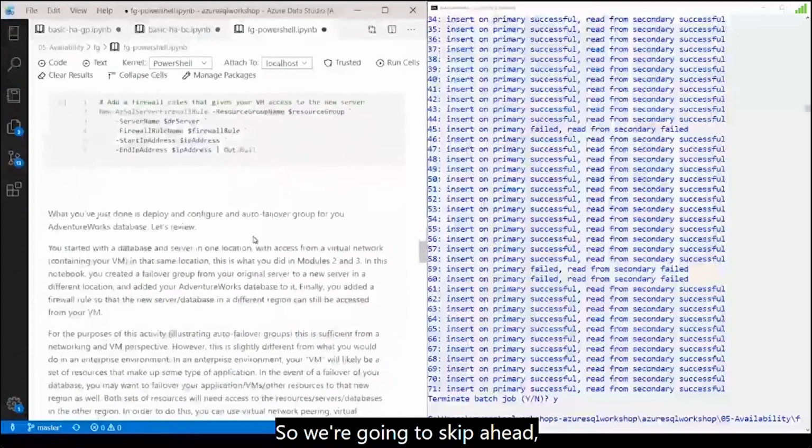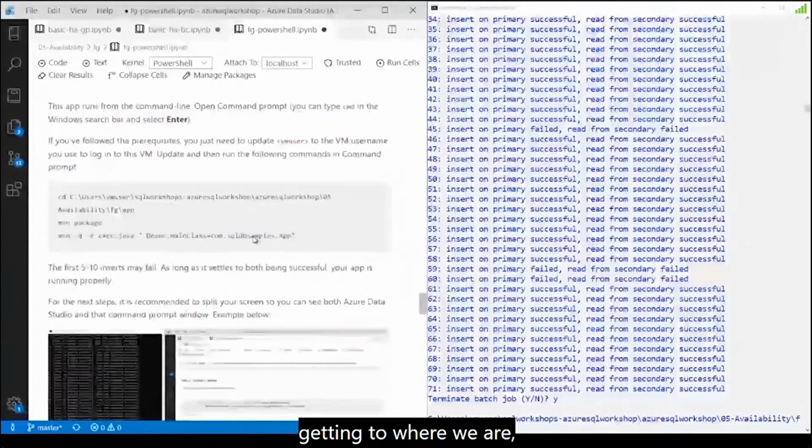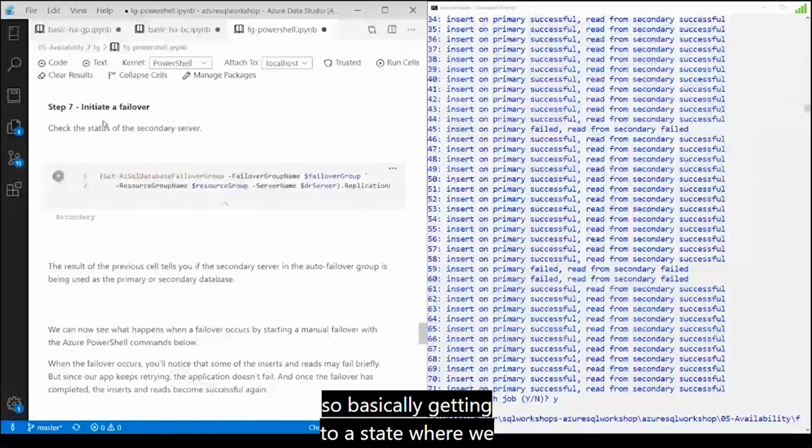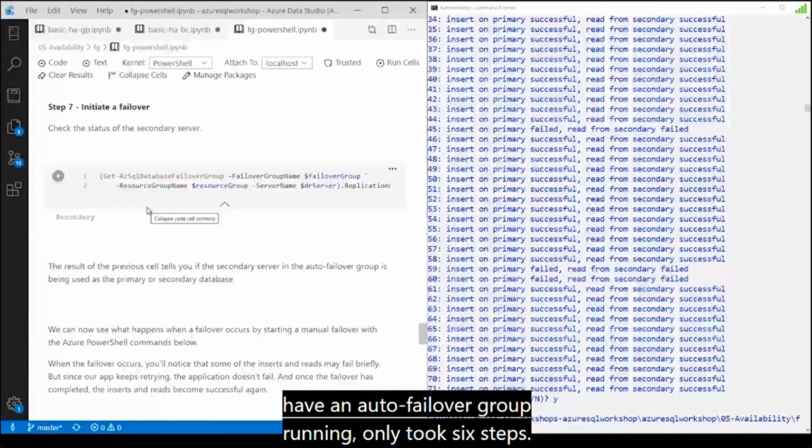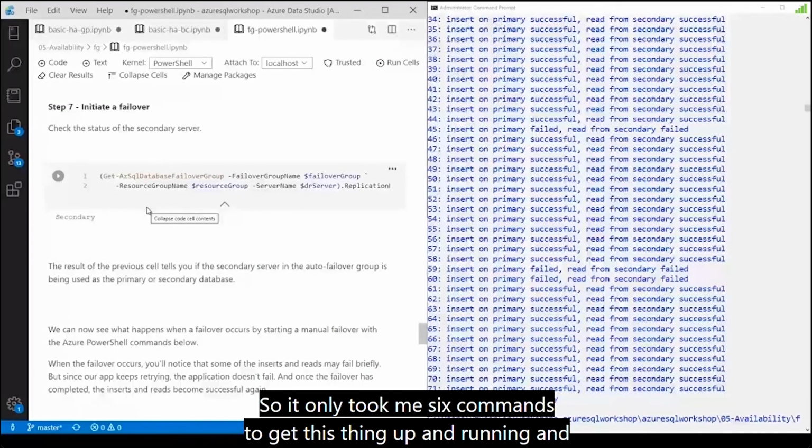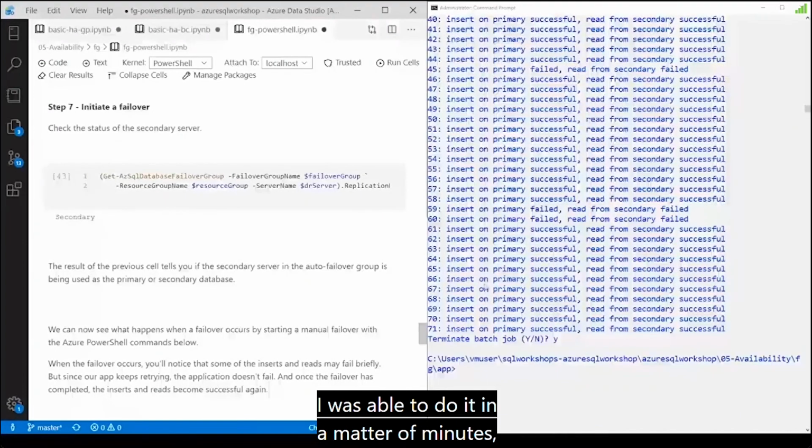So we're going to skip ahead, but what you should note is that getting to a state where we have an auto failover group running only took 6 steps. So it only took me 6 commands to get this thing up and running. And I was able to do it in a matter of minutes.